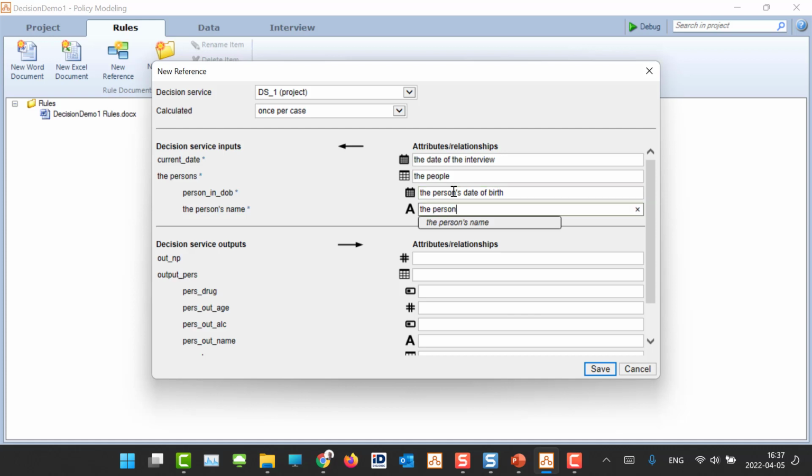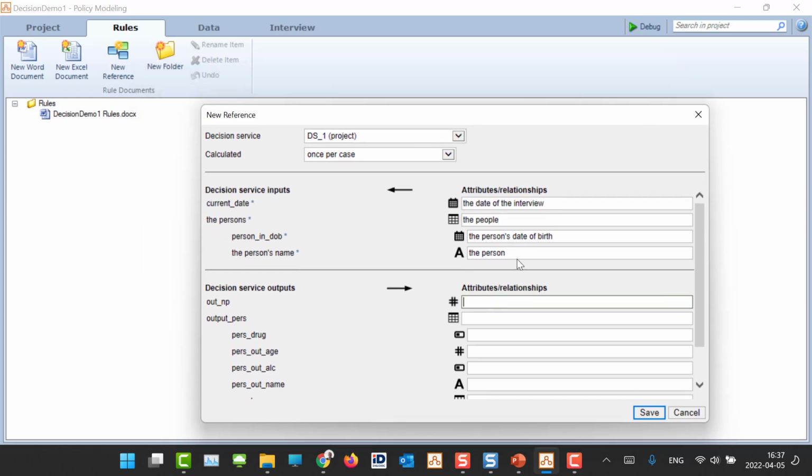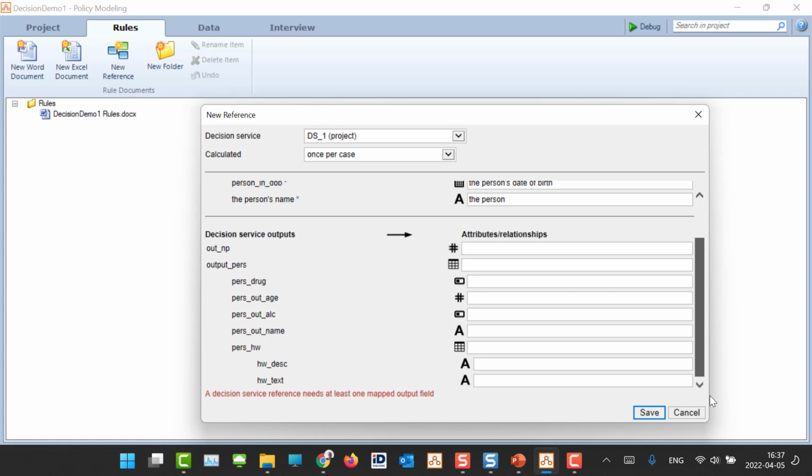and the person. Again, the attribute in Oracle Policy Modeling is called the person, and I am mapping it to the person's name. I'm going to click Save, and you'll notice that I have an error message saying that I must have at least one mapped output field. So before I start mapping the output object, I will go ahead and output the number of people.